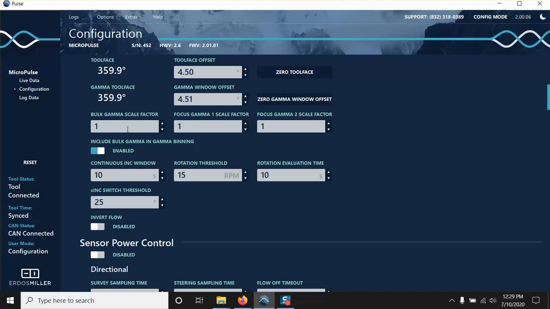The gamma scale factors can be entered here for the bulk gamma, focused gamma 1, and focused gamma 2. If the shielded gamma is to be run on pin 8, then the include bulk gamma in gamma binning must be enabled. That means that the shielded gamma counts on pin 8 will be used for imaging. If this is disabled, then pin 8 is going to be the bulk gamma sensor, and pin 11 and 12 are going to be the shielded gamma sensor inputs.